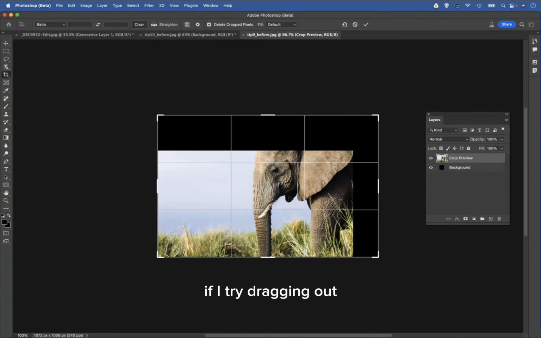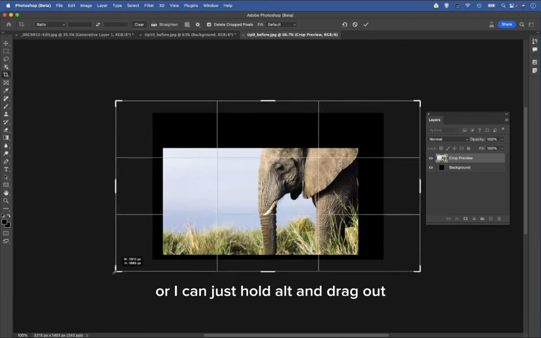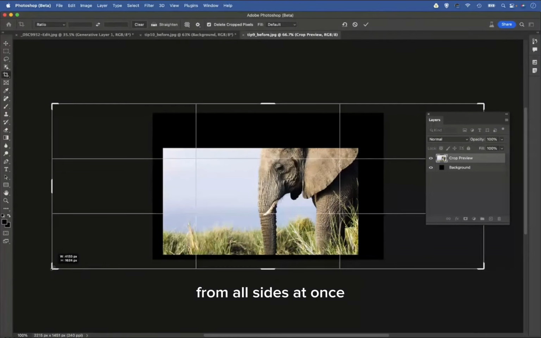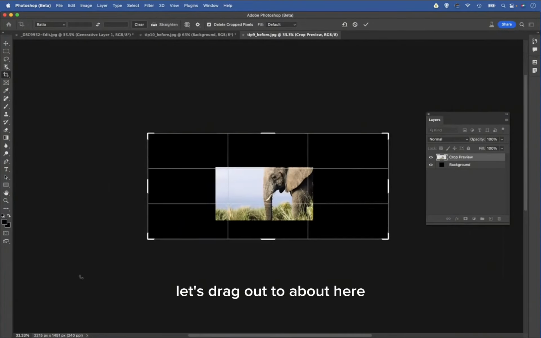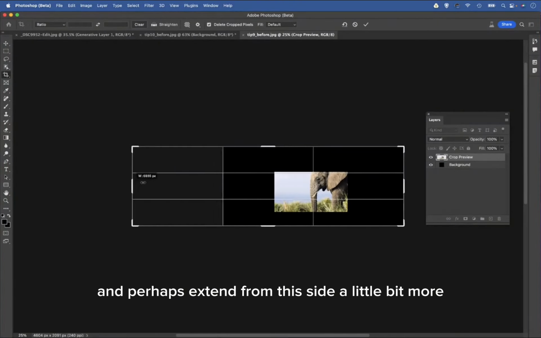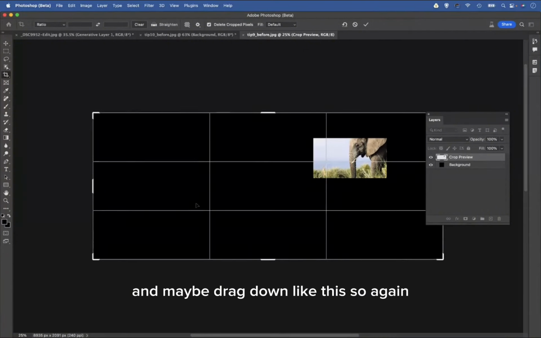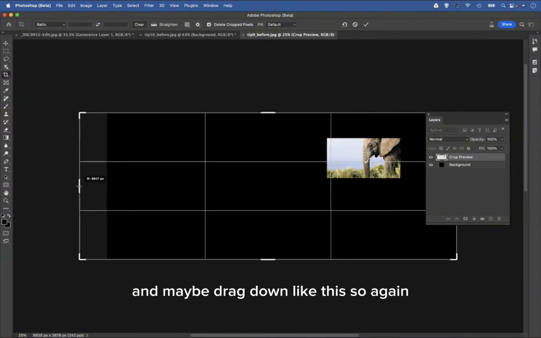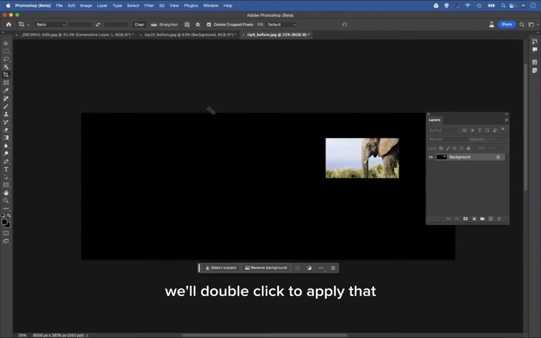If I try dragging out, I can drag out from both sides, or I can just hold Alt and drag out. And you can see how that allows me to drag out from all sides at once. Let's drag out to about here, and perhaps extend from this side a little bit more, and maybe drag down like this. For quite a crazy extension of our original image here. We'll double click to apply that.